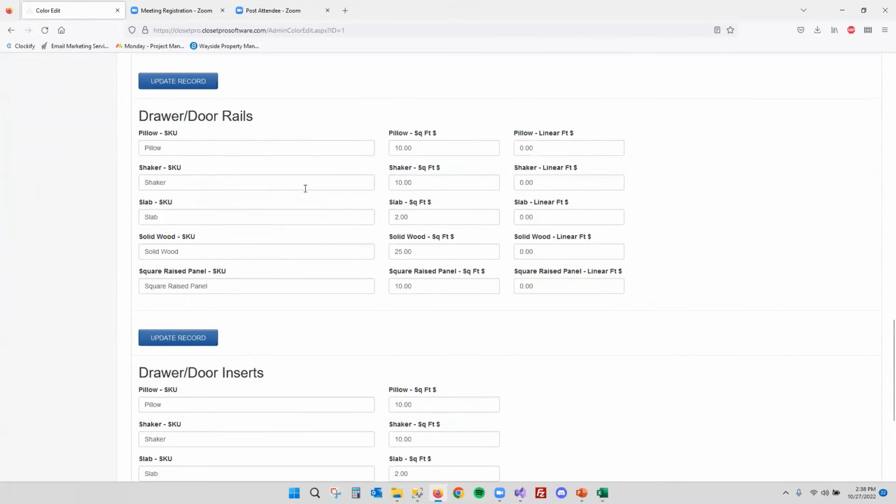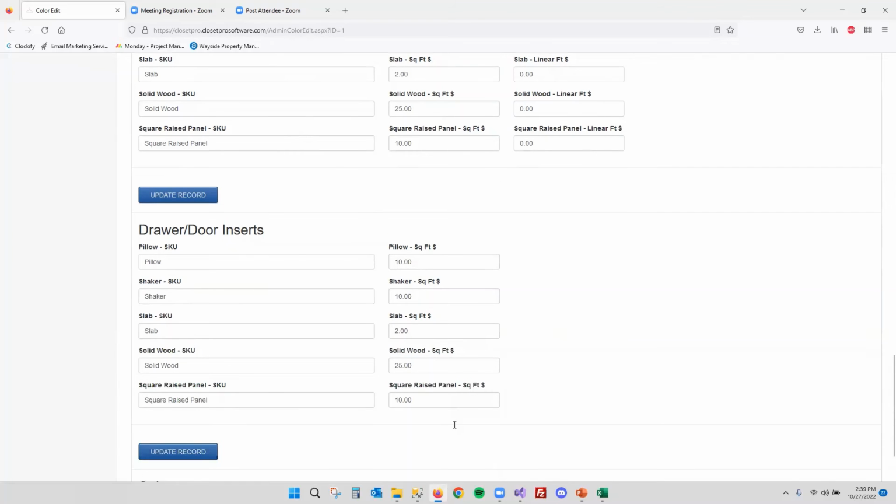And then we have drawer and door fronts. In ClosetPro, the way our drawers and doors work is everything is treated as a 5-piece. The reason for that is if you have a shaker door and you want a glass insert or a mirror insert, we want to charge separately for that outer rail or the outer stiles, which we call rails in our system. So it's 4 outer pieces, and then we can charge separately for the glass insert.